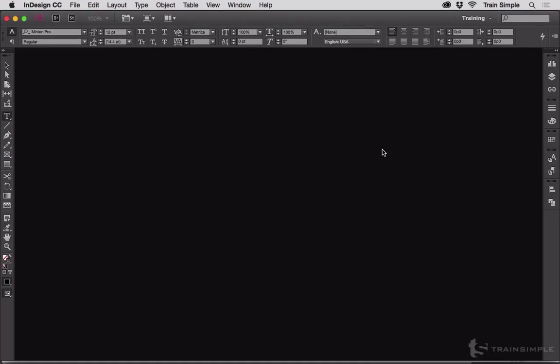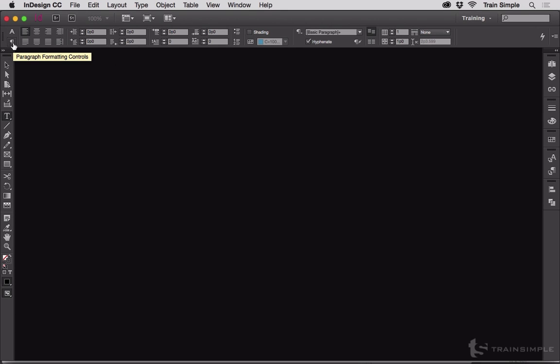With all documents closed, no files open in InDesign at all, switch to the type tool and look at the control panel. That will tell you InDesign's default font: Minion Pro Regular, 12 on 14.4, auto leading. Those are all of the settings up there in the paragraph view mode of the default font.